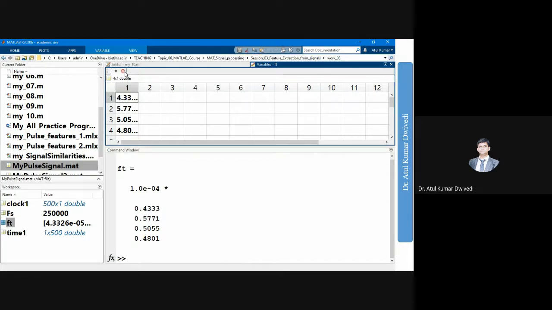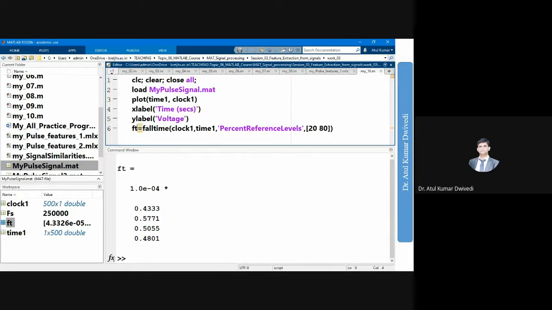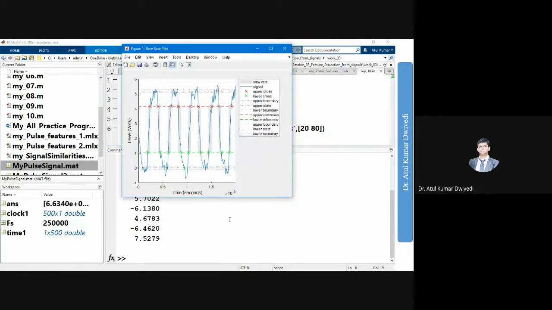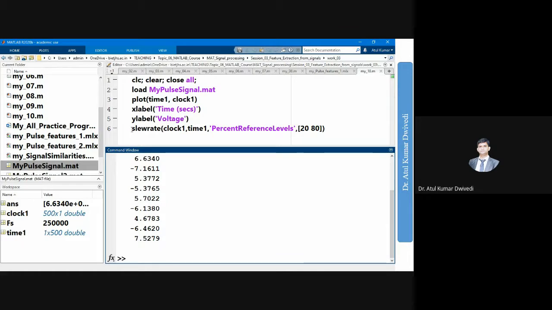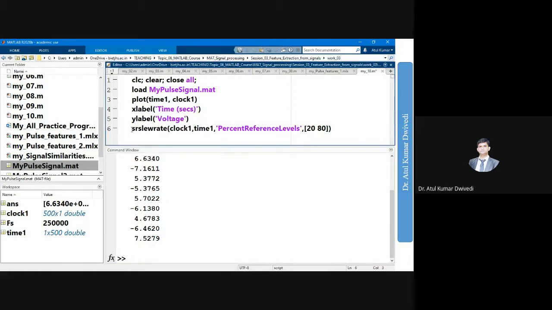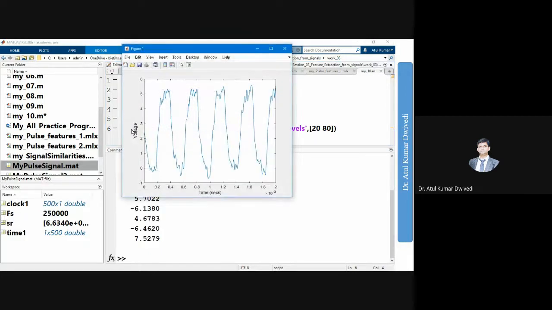Similar to that, rise time also can be saved in any variable. Here I will tell about the slew rate. In these commands, instead of time, there can be the sampling frequency also, so both of those are accepted. So this is slew rate, and slew rate can be saved as R equal to slew rate of clock 1 in time. Like that.